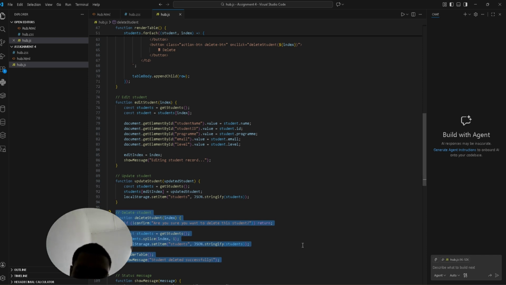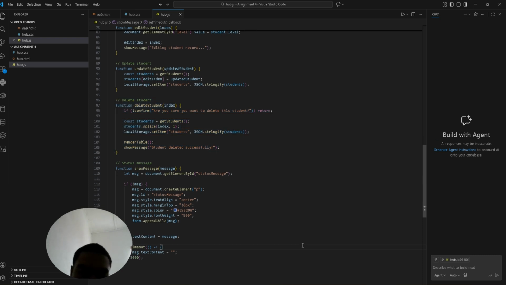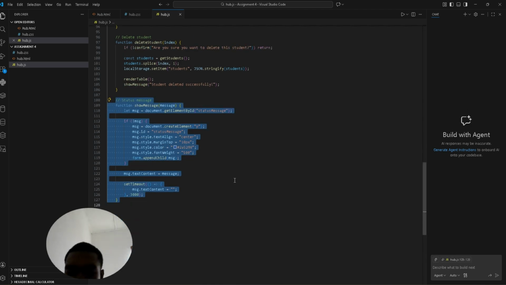So we move on to the last part, which is our status message. Every action, adding, updating, or deleting a student, triggers a small status message below the form, giving the user clear feedback that their action was successful. Okay, so that's how I came about my code.